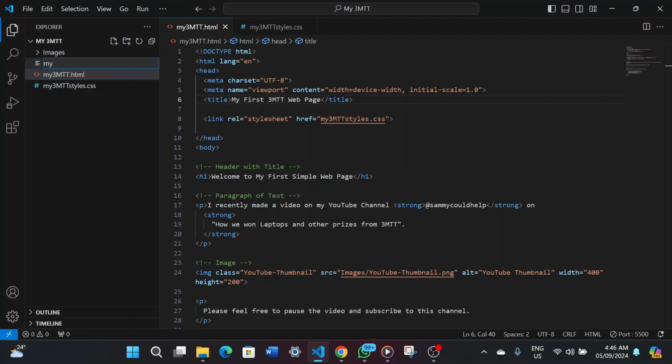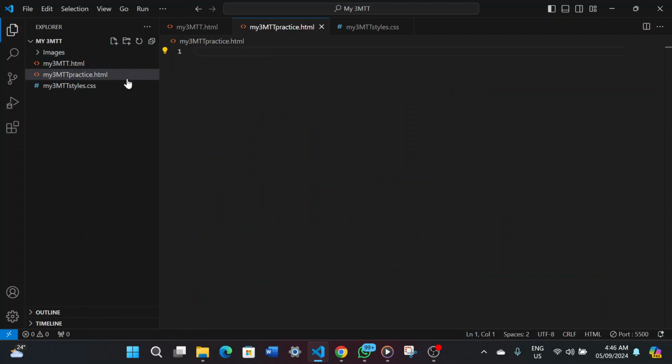my 3mtt practice dot html. You have to always add .html so it lets the browser know what kind of file we are working on. Then you click enter. So now the HTML file is open.